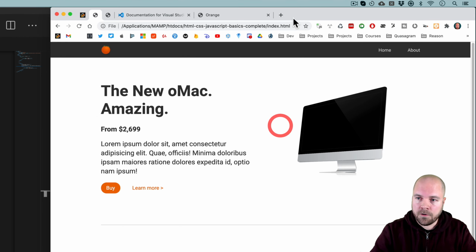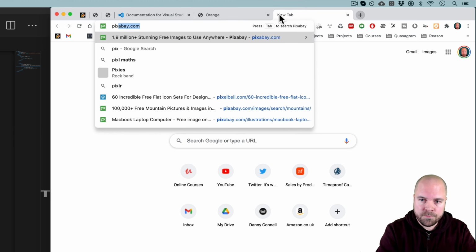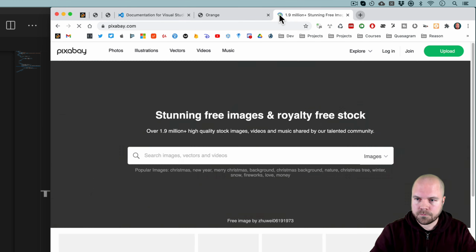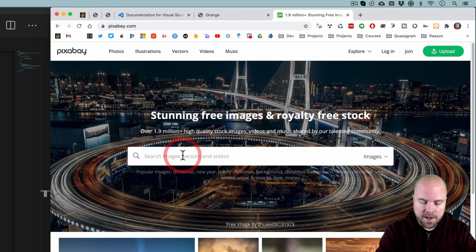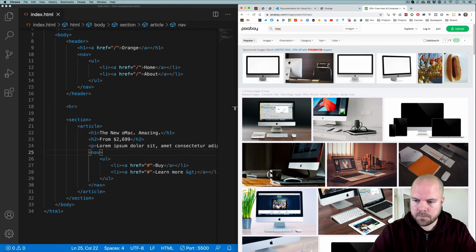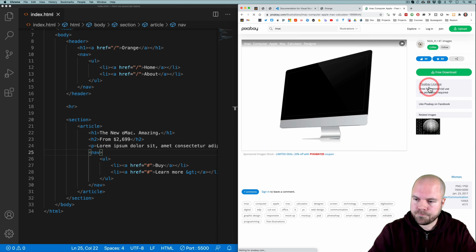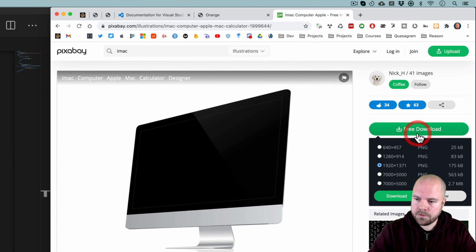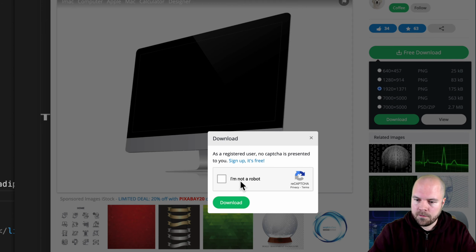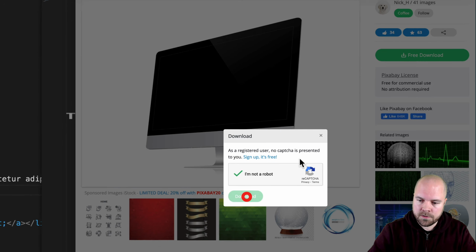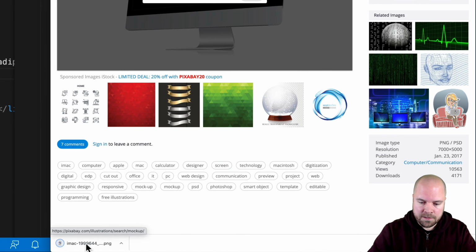So to get an image for free, I'm going to go to a site called pixabay.com. And I'm going to search for iMac and scroll down. And this is the image I use here. So I'm going to click on that and click on download, download again. I'll tick this box and click download. And it's downloaded that image.